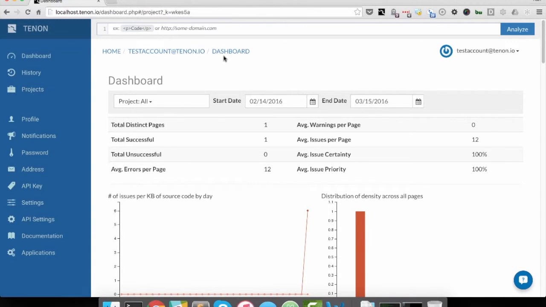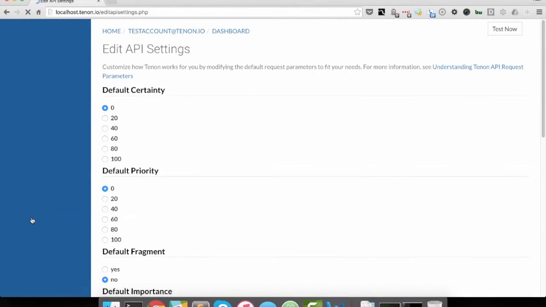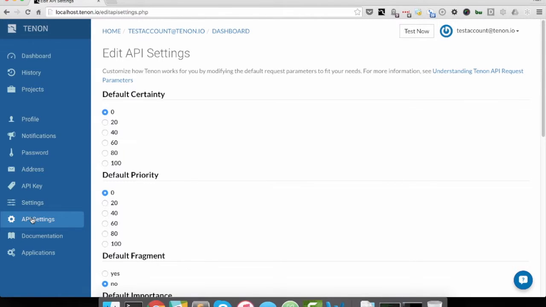And the way you do that is to log in and then go to this link here that says API settings. Now under API settings, this will customize the way that Tenon tests for all of your tests. Now you can override this at any time. You can override this at the project level, or you can override this at the specific test level. But this is a great way to set your own default settings for Tenon, and let's go through these.